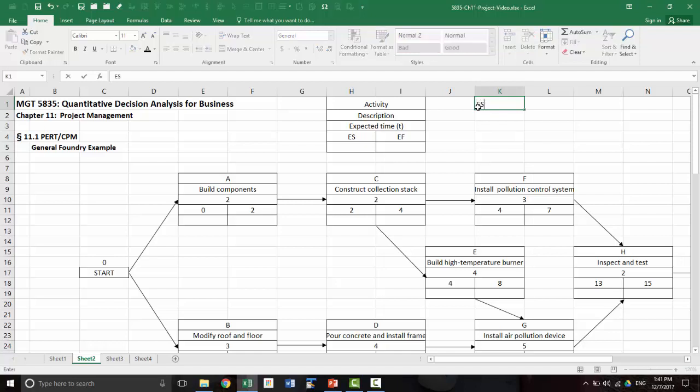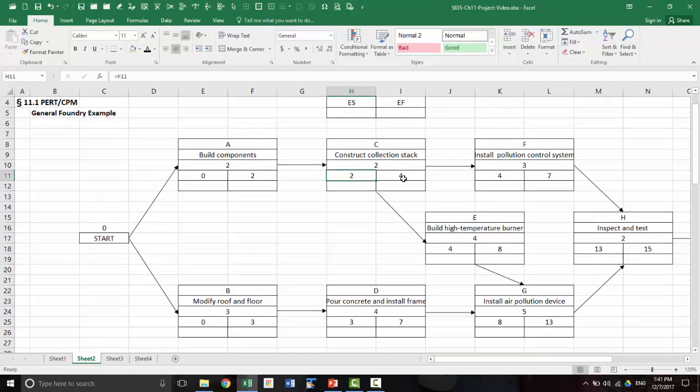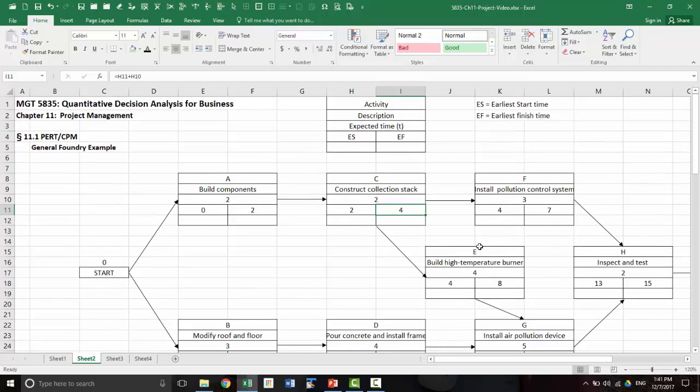So ES is earliest start time, EF is earliest finish time for the activity. So by using the forward pass, we come up with the earliest time by which a given activity can begin and finish. So these numbers tell us when each of those activities, the earliest time by which it can begin and finish. So we'll be using backward pass for latest finish time and latest start time.